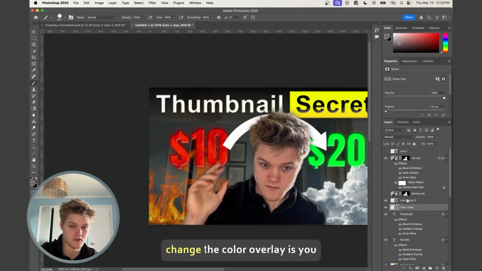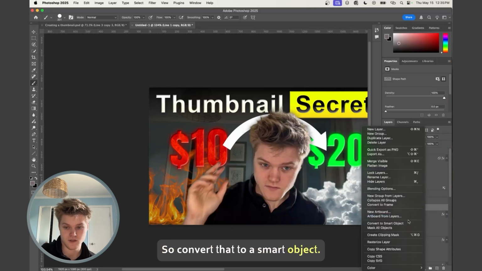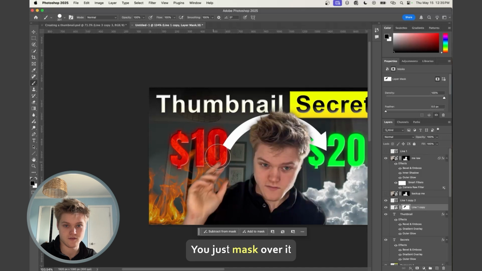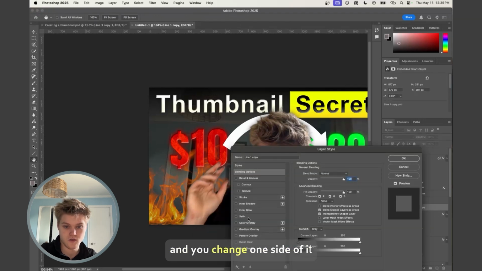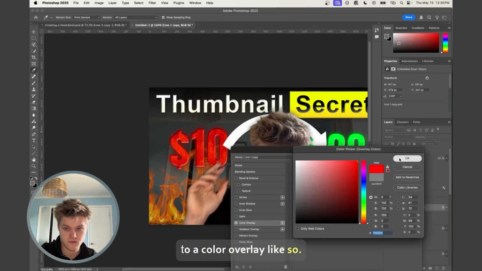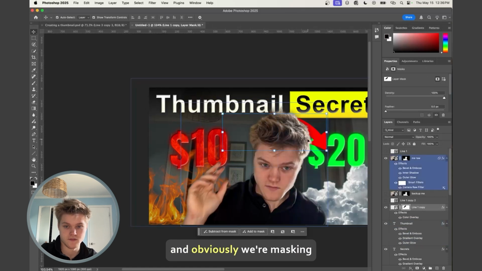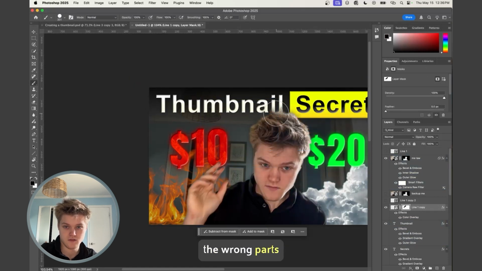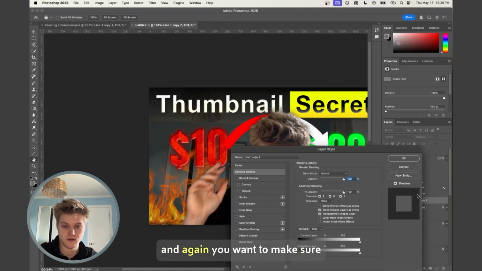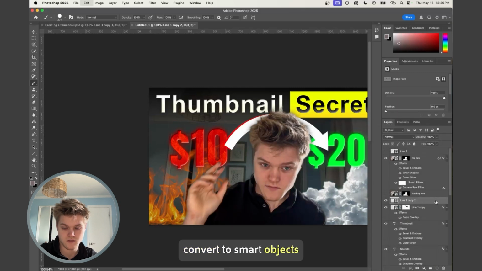The way that you want to change the color overlay is to turn it into a smart object. So convert that to a smart object. You just mask over it, then you change one side of it to a color overlay, like so. You see that's one part of it. And obviously we're masking the wrong parts. So it'd be like this. And again, you want to make sure that this is a smart object. So convert to smart object.